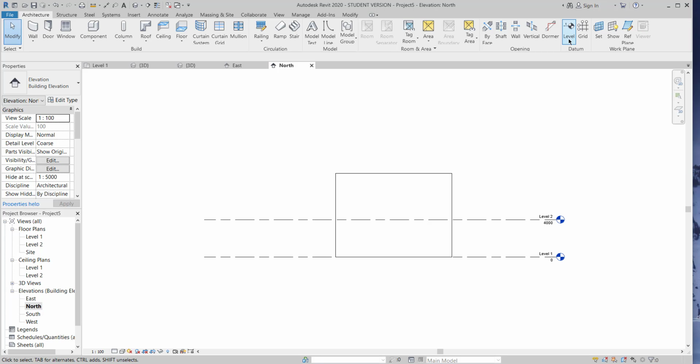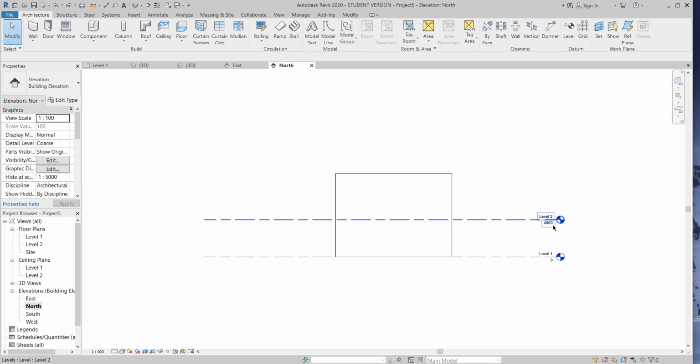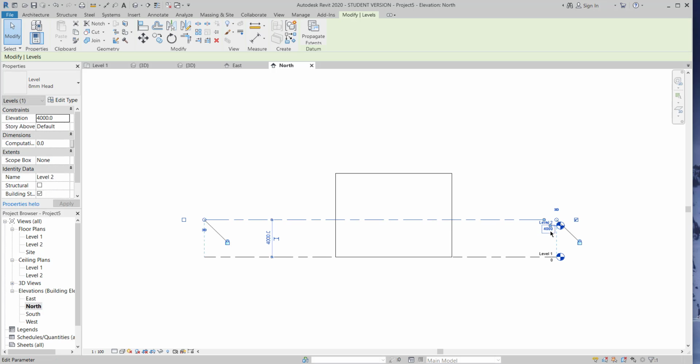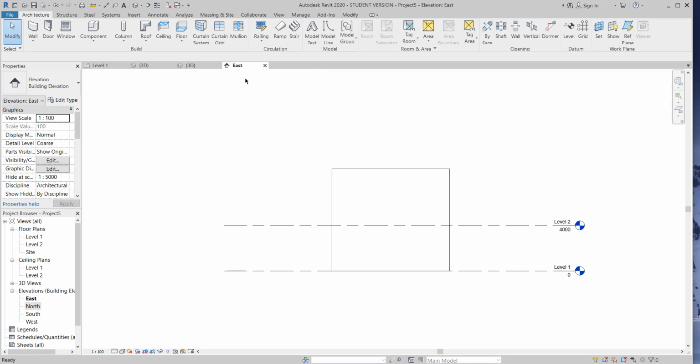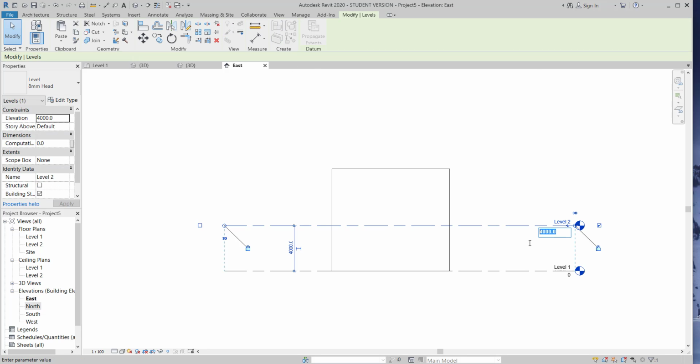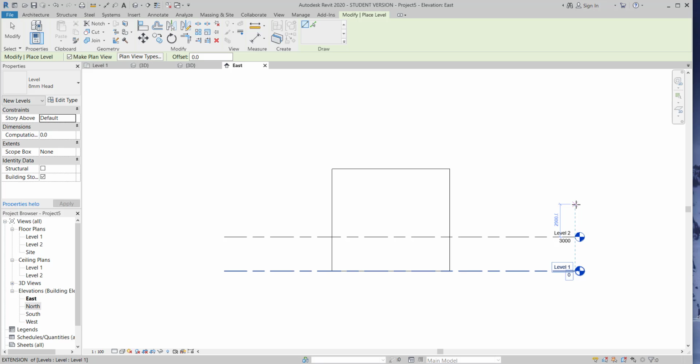Once you are in elevation, you will see level is on. So the first one I'm going to do is change this, change the value. Change the value to 3000. And I need one more, so I will bring somewhere here, and there will be, oops, sorry. Okay, so I'm going to change this.